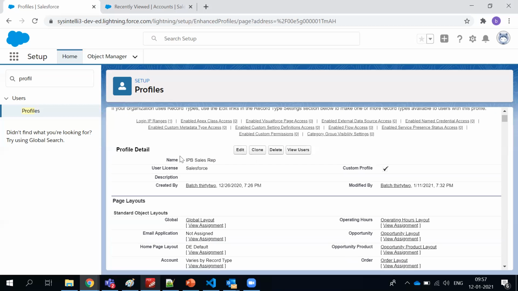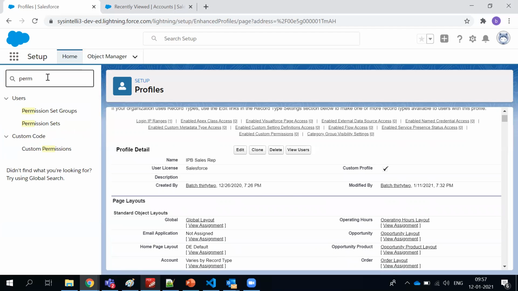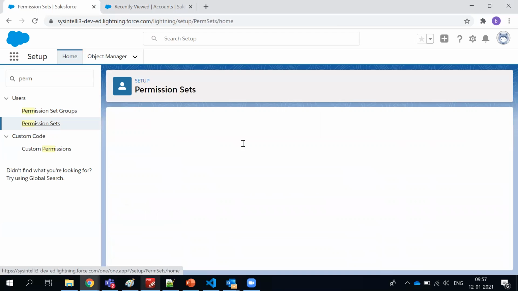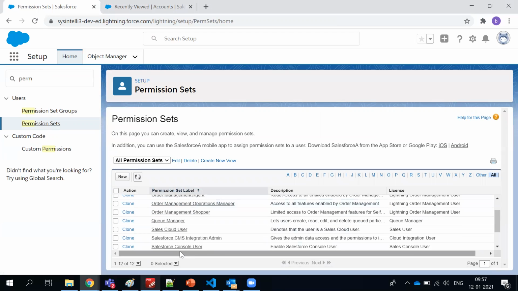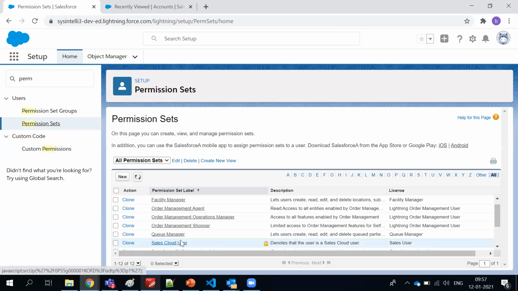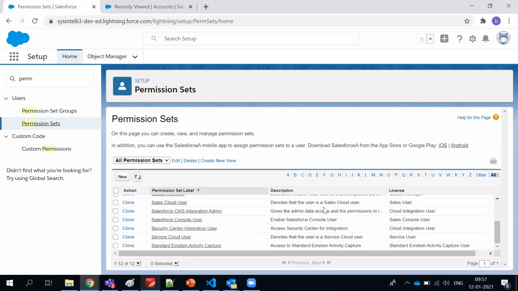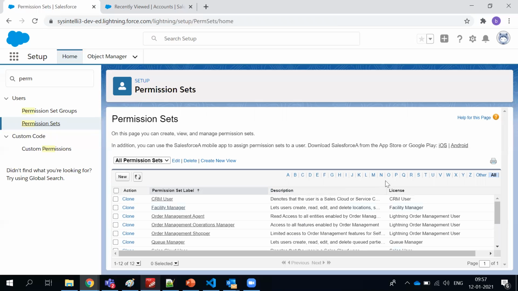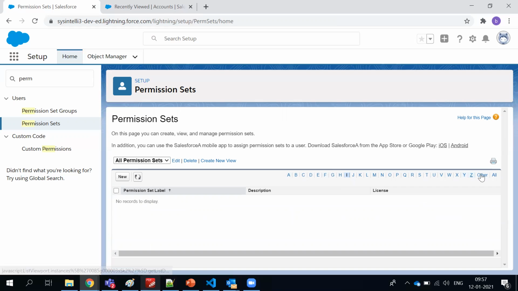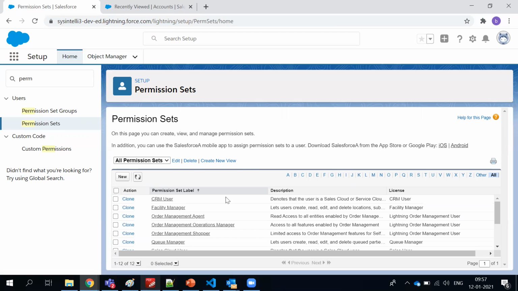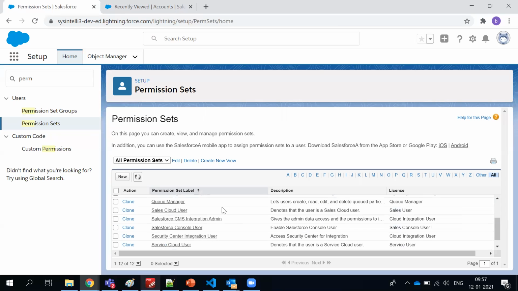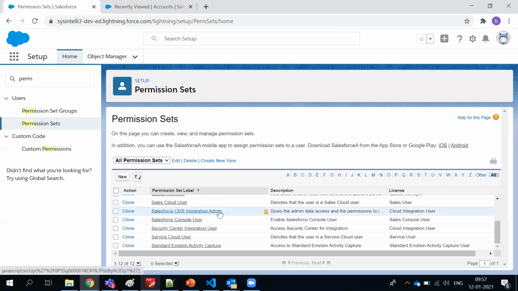So users, roles, profiles, permission sets. Look at the permission set also, I would have created. Let me jump to permission set. Profile and permission set will not have that great a difference. Did I create any permission set? I think I didn't create any permission set, but I'll show you what it is. Queue manager, sales user.